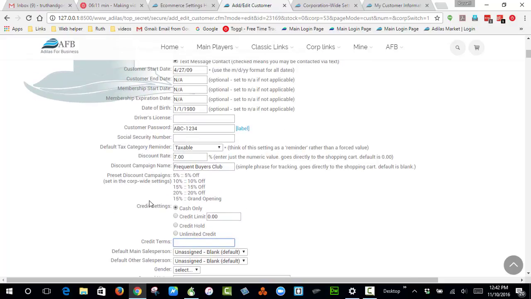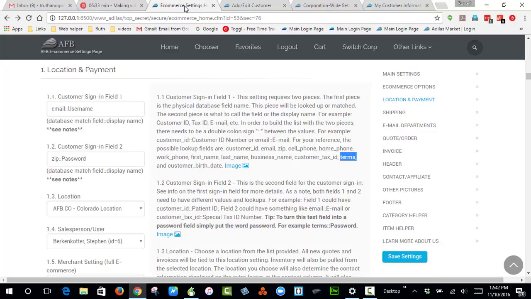Now, our tax ID. This one right here actually says customer password, but it's actually your tax ID field right underneath driver's license. I've switched the name of this, and I'll explain why I did. But this is your tax ID field. So we've talked about terms. Let's go right to the tax ID field since I just alluded to it.